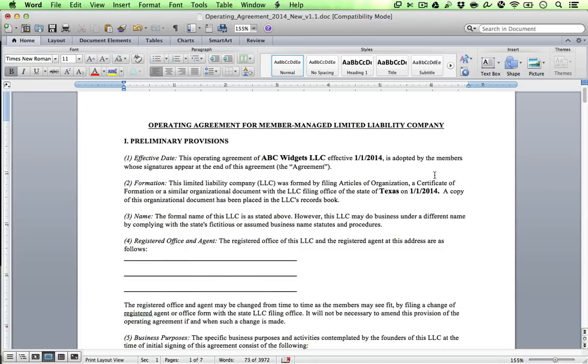Let's now go down to section 4, where we're going to list the registered office and registered agent. This will either be yourself, someone you know, or a commercial registered agent. This information will be identical to the registered office and registered agent that you have listed in your LLC formation documents. In this example, we've hired a commercial registered agent. I'm now going to fill in section 4.